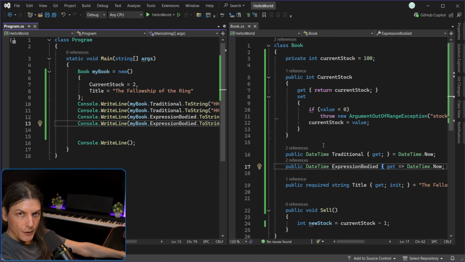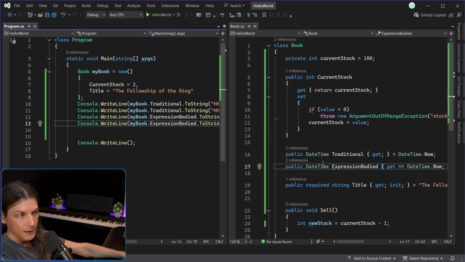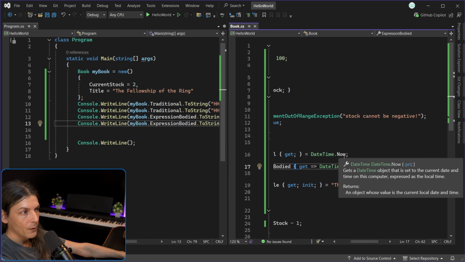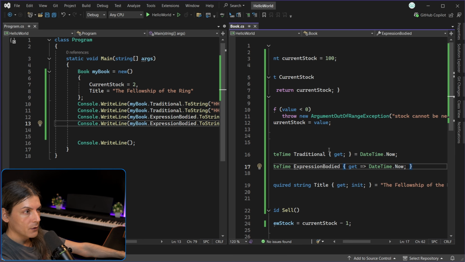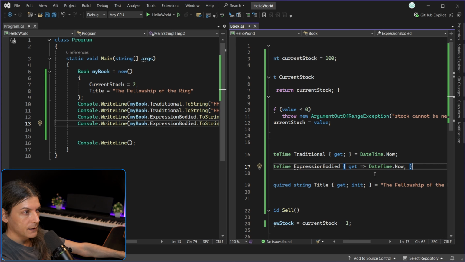To better illustrate what I'm talking about, I created a minimal example where we have two properties of type DateTime. We haven't talked about DateTime yet, but it's basically the way to get the current date and time in C#. And the reason why I used it is that for both of them, I'm assigning DateTime.Now. Now is the property that gives us the date and time, so the value of this property will be different all the time. For the first property, I use the traditional format of property, and for the second one, I use this expression body syntax.